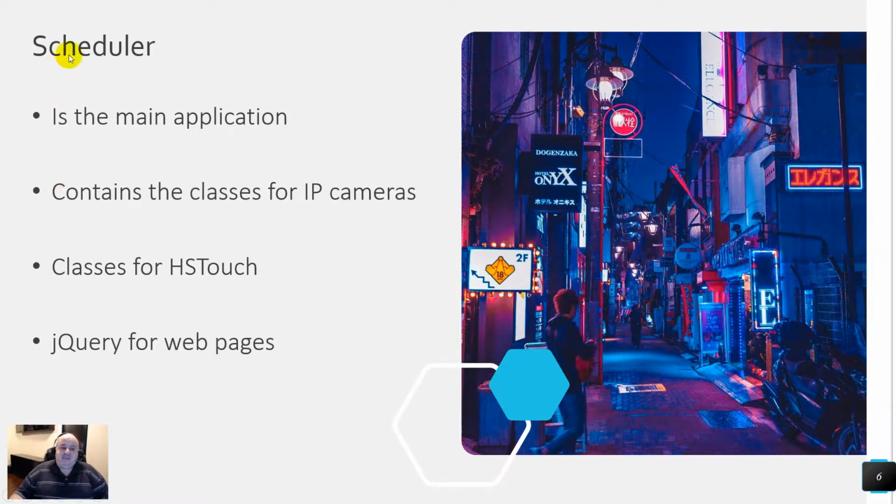Finally, we have the scheduler. That's the main application of HomeSeer itself. It has the logic of HomeSeer as well as classes, let's say, for IP cameras, classes for HS Touch, classes for the jQuery elements that go on a page, like buttons and text boxes and drop down lists and so on and so forth.